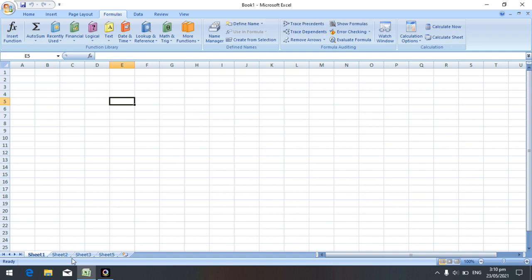Next one is the sheet bar. See here, we can view the sheets: sheet 1, sheet 2, sheet 3. If I click here, it will be sheet 6, sheet 7, and in the same way it continues. Here I have deleted sheet 4, so after sheet 5 it shows sheet 6, meaning the next sheet number.